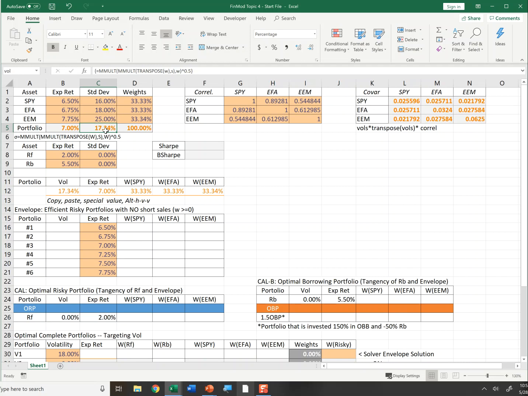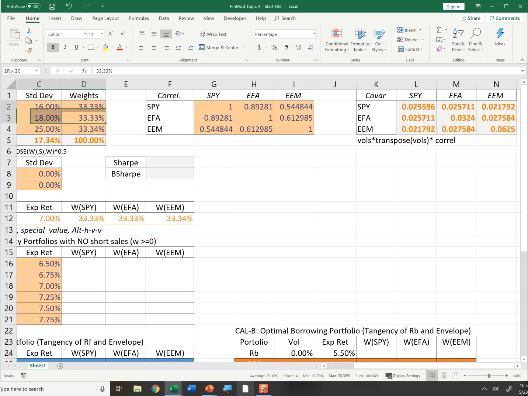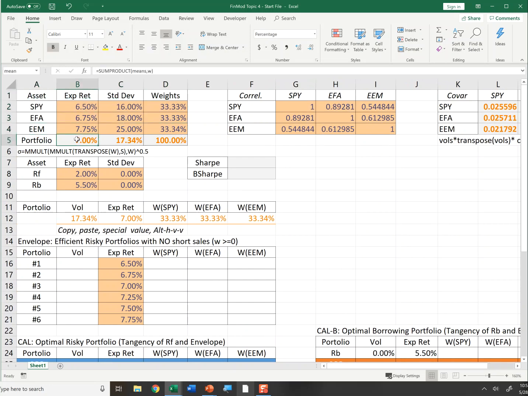That was topic 3. Now, topic 4 is really deciding what are an optimal set of weights to construct a portfolio that combines these three assets. And then furthermore, if I have a risk-free asset or borrowing, how can I create even better portfolios that combine borrowing and risk-free assets? A little note here, I have a couple of named ranges already set up, or range names.